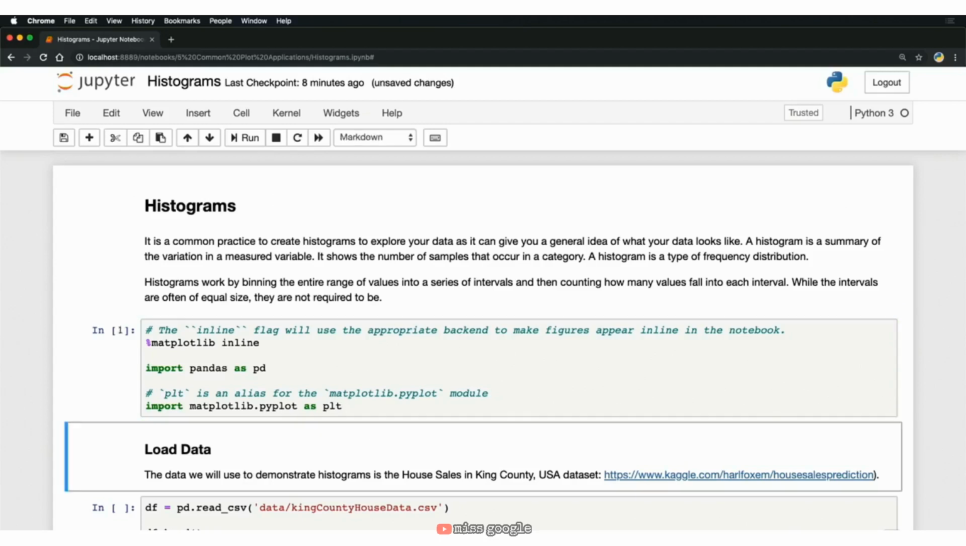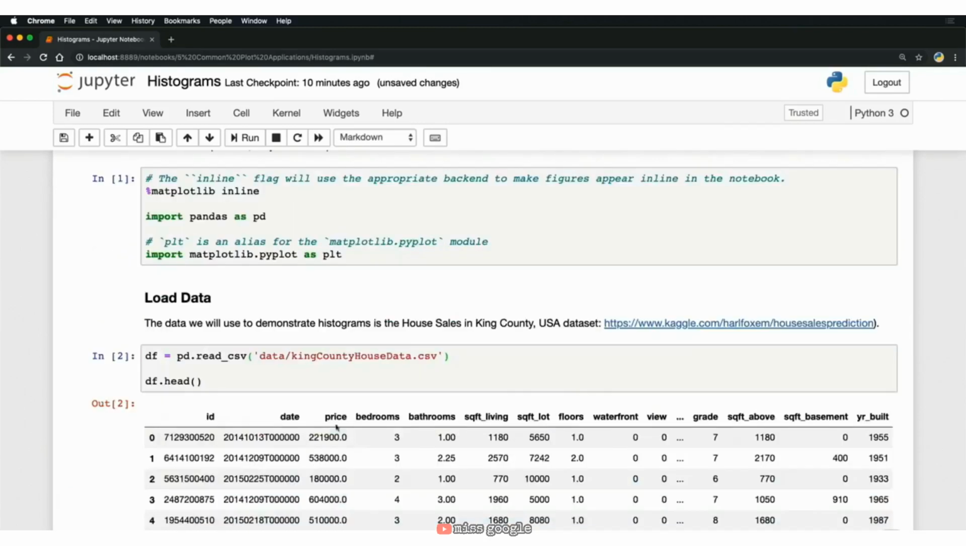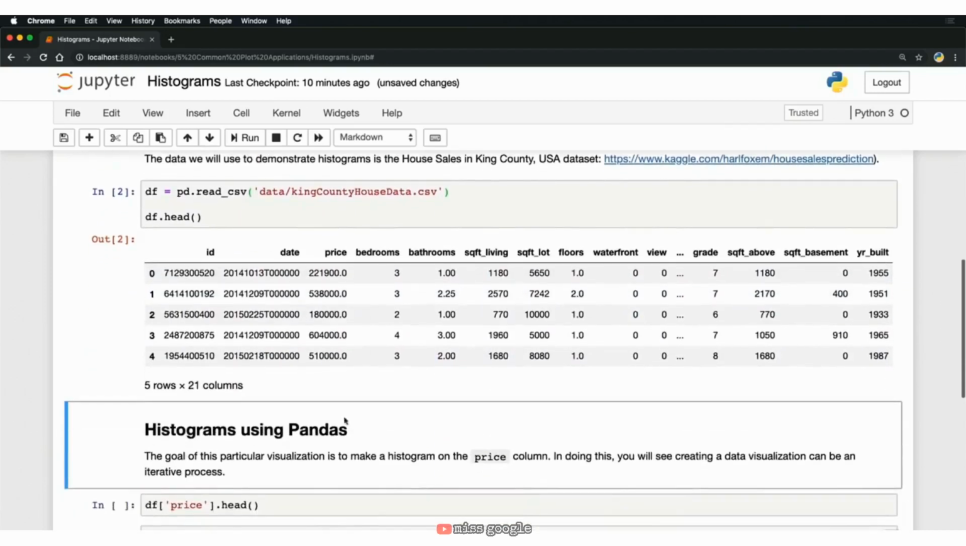The data that we'll use to demonstrate histograms is the house sales in King County, USA dataset. For convenience, I put a CSV file of this dataset into your data folder. We're going to load this data into a pandas data frame by using pd.read_csv, and here's our relative path. And as you can see, we have various features of a home in this dataset. And what we'll be doing is visualizing a histogram of the price column.